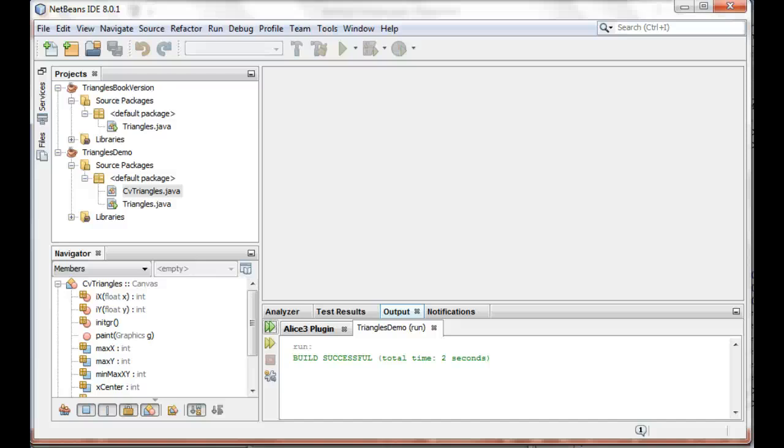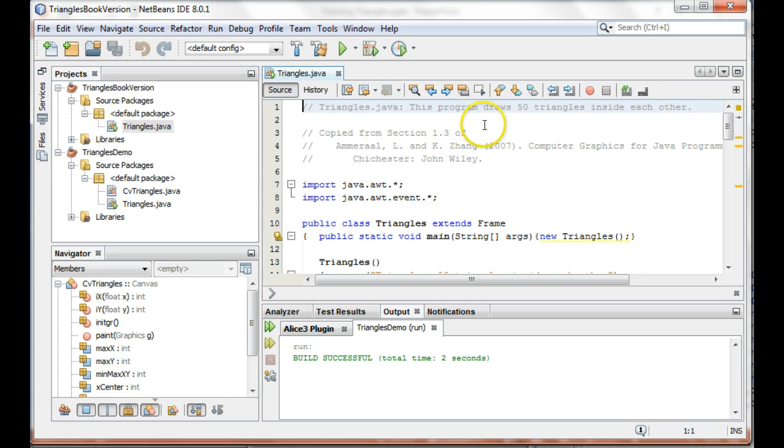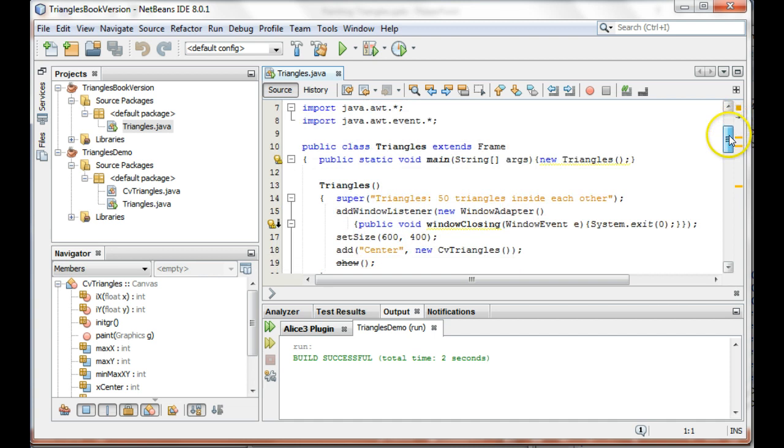So before we get started on analyzing the drawing part of the spiral triangles, what I want to do is talk for a minute about what I did with the original book version, and why I changed it and broke it down. So here's the original triangles.java, and in this file there are two classes.